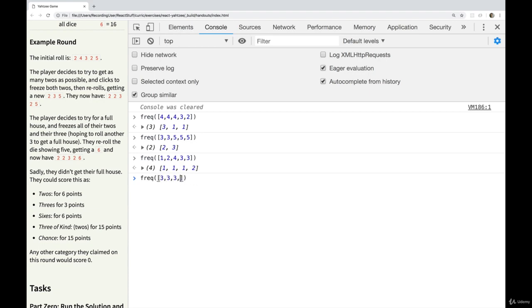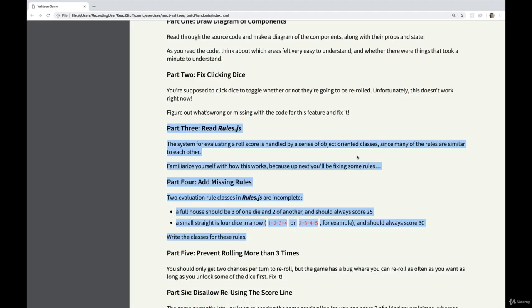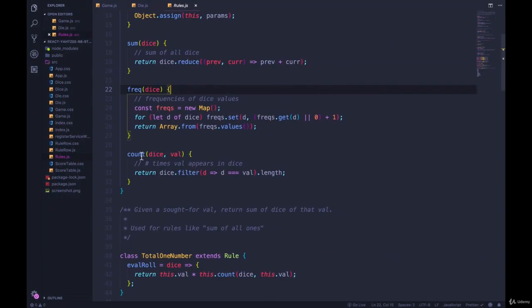Just to show you with an actual 4 of a kind, we get 4. The order doesn't matter, right? It could be like this, or it could be even like this, 4, 3, 3, 3, 3, without the typo. And all we would check is to see if there is a 4 in the frequencies. Next, we have count, and count takes the array of dice and then a value, and it will tell you how many times it appears in dice.